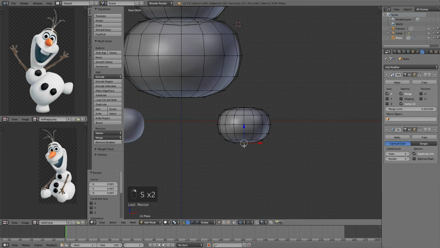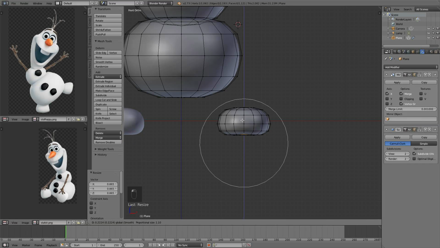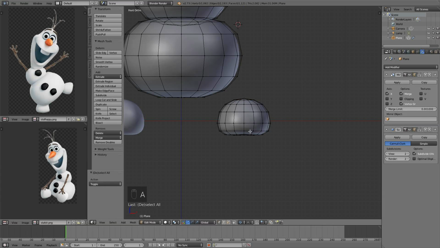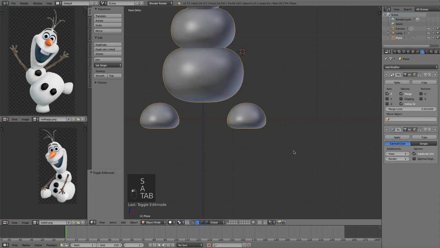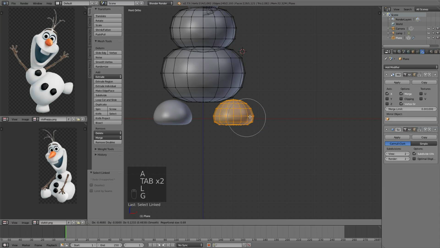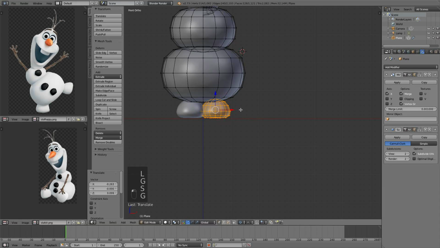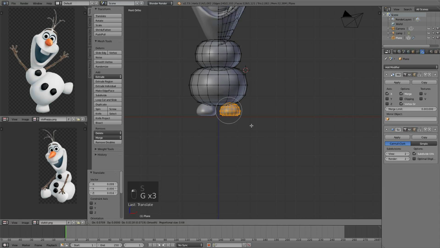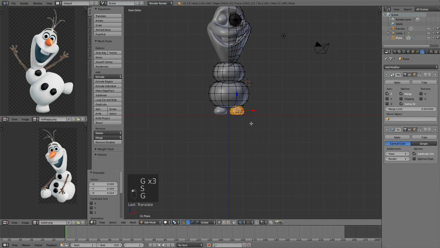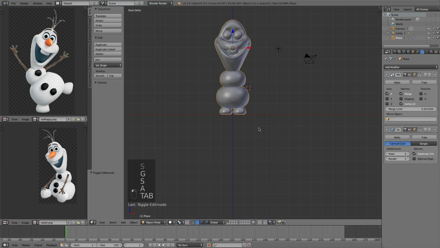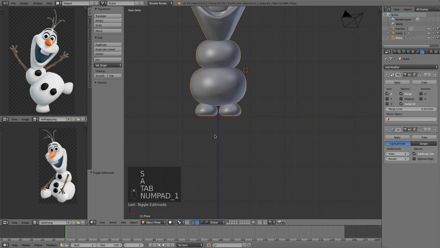The bottoms of them need to be a little bit flatter, so do something like that with proportional editing on, and pull them up a little bit like that, and let's just kind of grab that bottom rim there and scale it a little bit, and you get those nice little feet. Those are probably the easiest part to do on Olaf. We'll just scale them down a little bit to about the right size, and plop them in there.